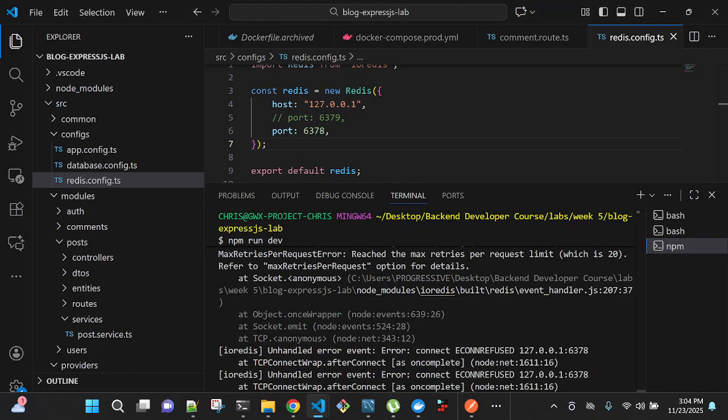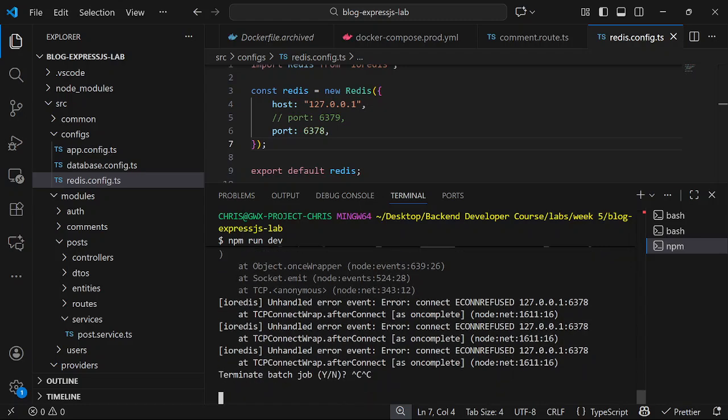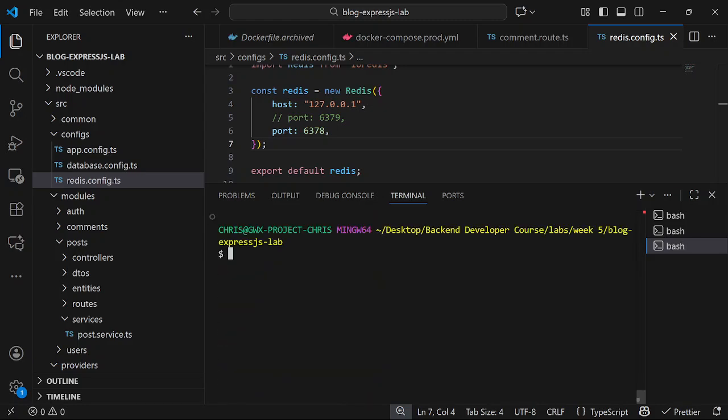So guys, that is it. Let me stop our application. Now I'm going to delete our blog container and this Redis container I created. Then I'll create new containers for them. When I do that, you're going to see how we connect our applications together so that they will see themselves.